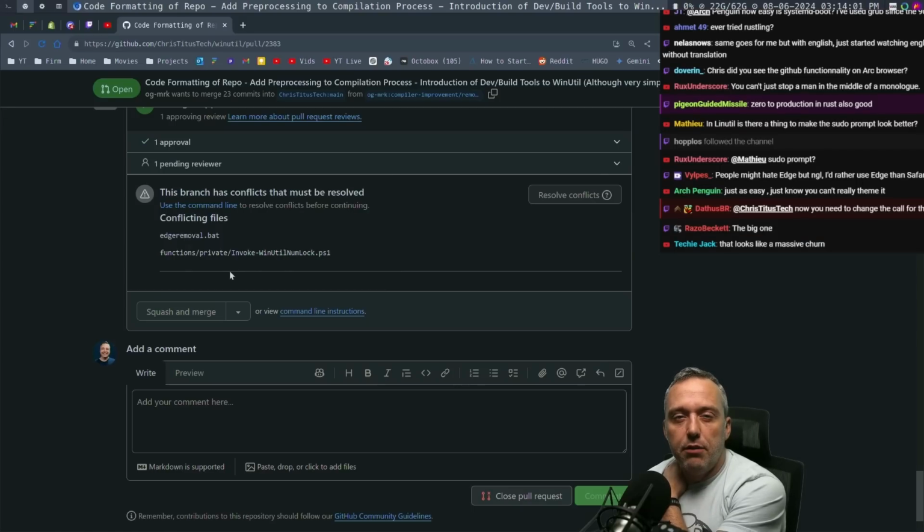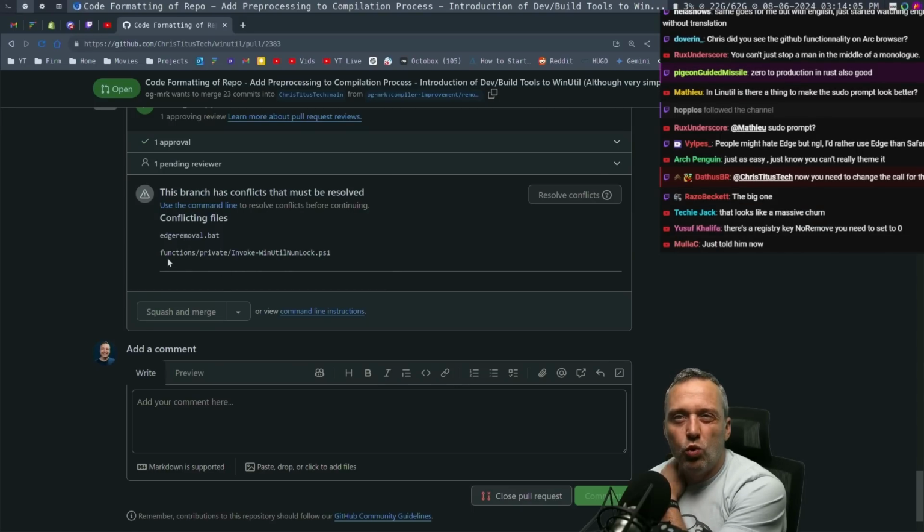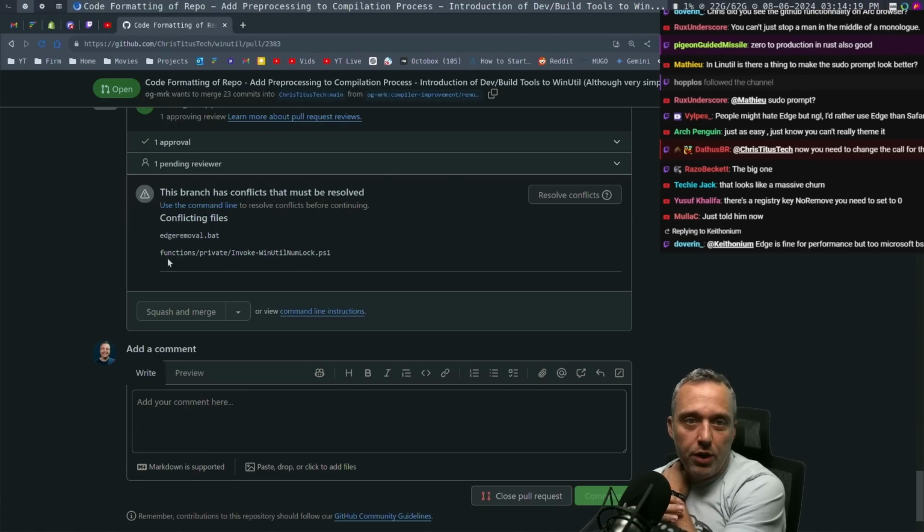Did I see the GitHub functionality on Arc browser? Arc browser is not on Linux, so I don't really use it. It has to be on Windows and Linux for me to use it. A guy at my work swears by Arc. He's a Mac/Windows user. I'm always making fun of him, but he swears by it.